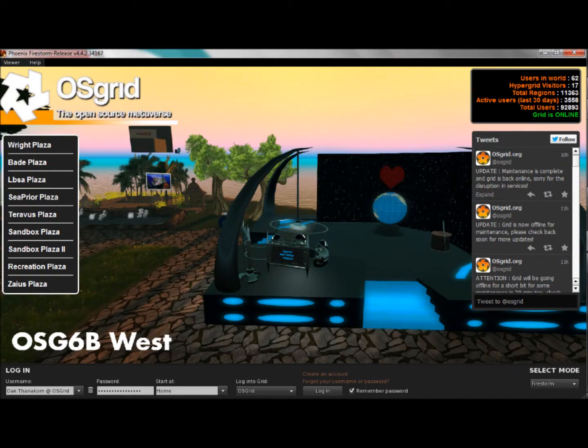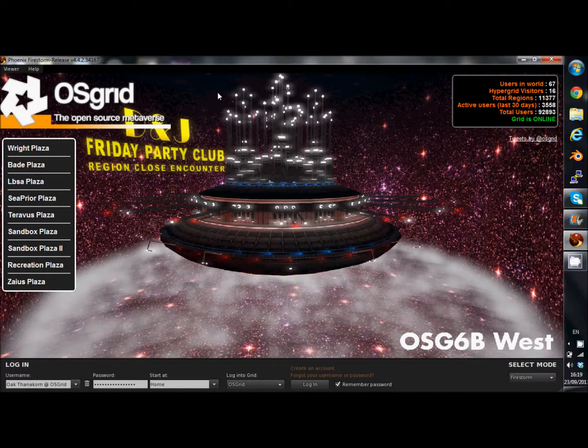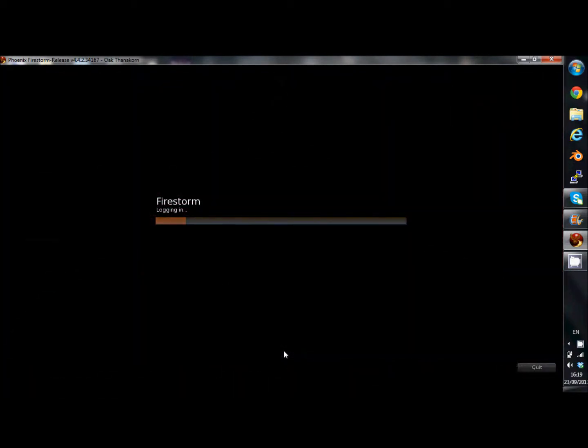To get to TROVE, you will need an OS Grid account. I have another tutorial video on how to register with OS Grid and install a viewer in one of the links in the description section. So let's start by logging into OS Grid using a viewer. The current viewer I'm using is Firestorm 4.4.2.